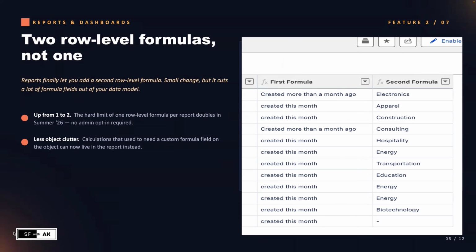Okay, now we can have two row level formulas in the reports itself, not just one, two. So before the Summer 26 update, we used to have a limit of one formula per report. And if we needed to add another, we needed to create a custom formula field and then add it to the report itself. Now Salesforce has increased that limit from 1 to 2, and now it will be more useful in the reports. It will have less clutter, less custom formula fields just for the reporting purpose.